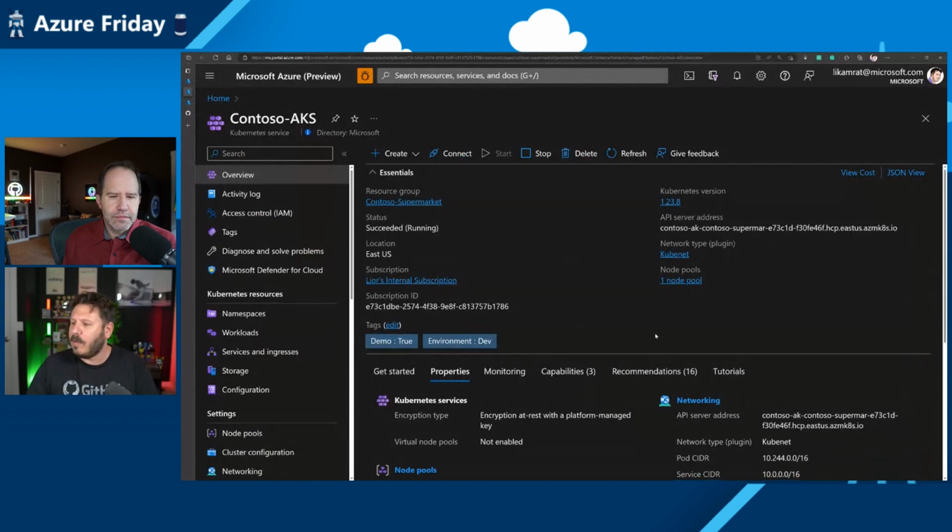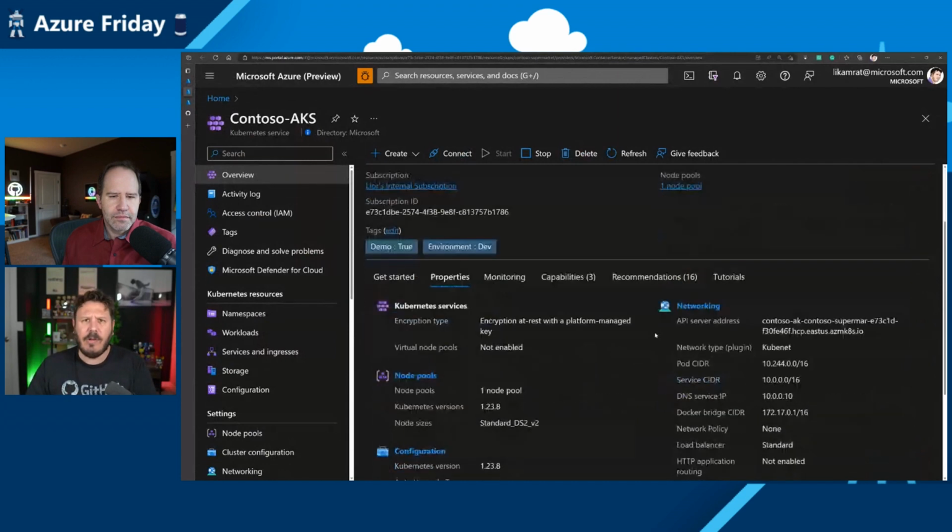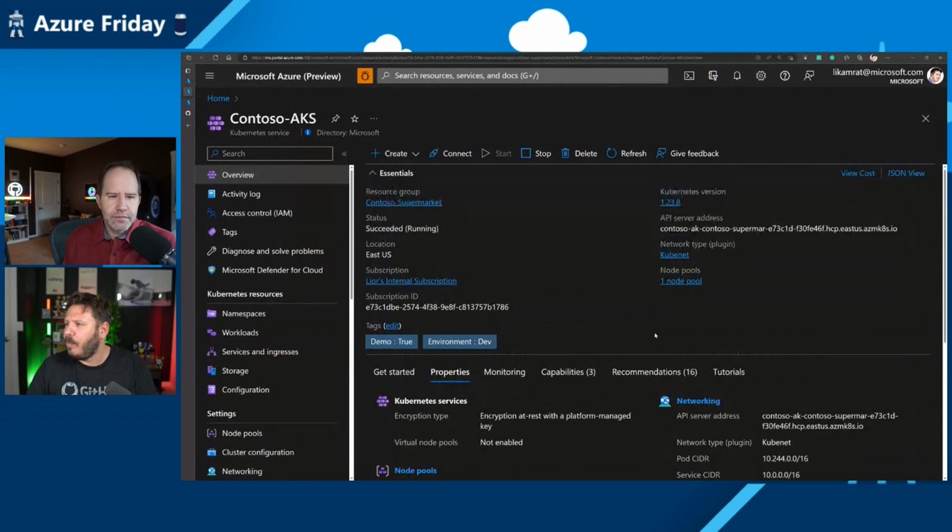So this is the AKS cluster. Again, nothing fancy about this. This is just a 2-node cluster that I have deployed in Azure. You can see the version. Nothing too shabby about that.